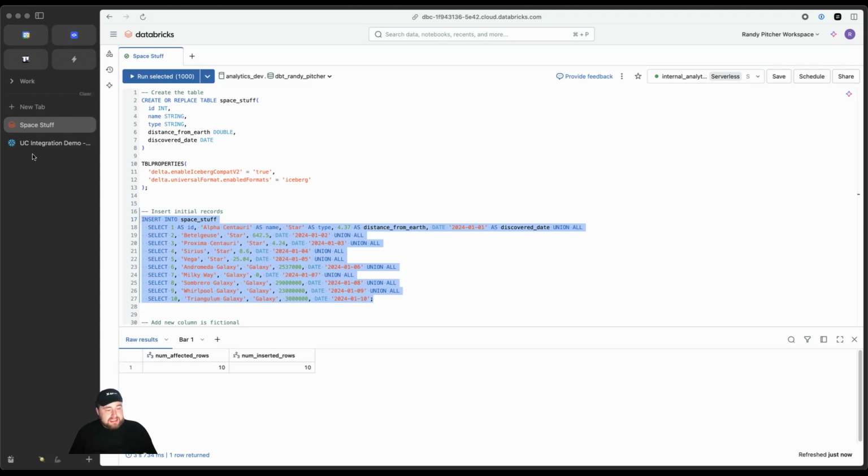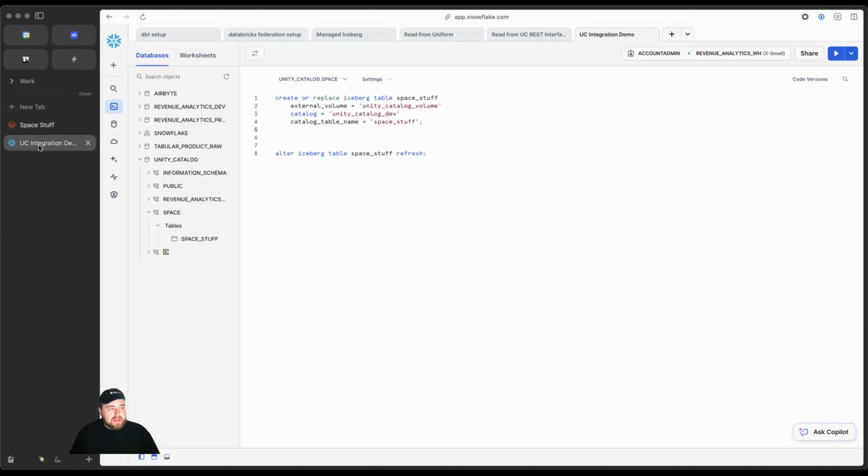Great. So we have this. Let's jump over to Snowflake. So with that table, I can actually create an Iceberg table on Snowflake that will read straight from my Unity catalog. It's going to get the metadata there so I don't have to get my hands messy juggling S3 locations or Azure locations, GCS, anything like that. Let's go ahead and run this.